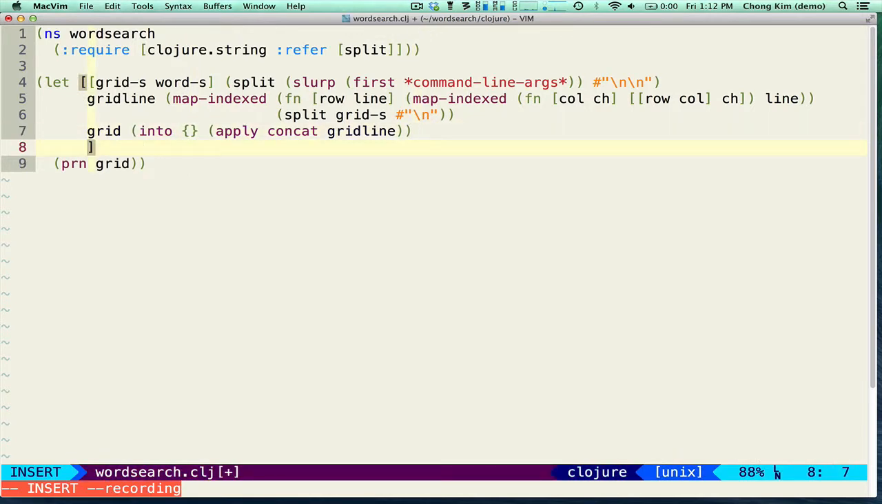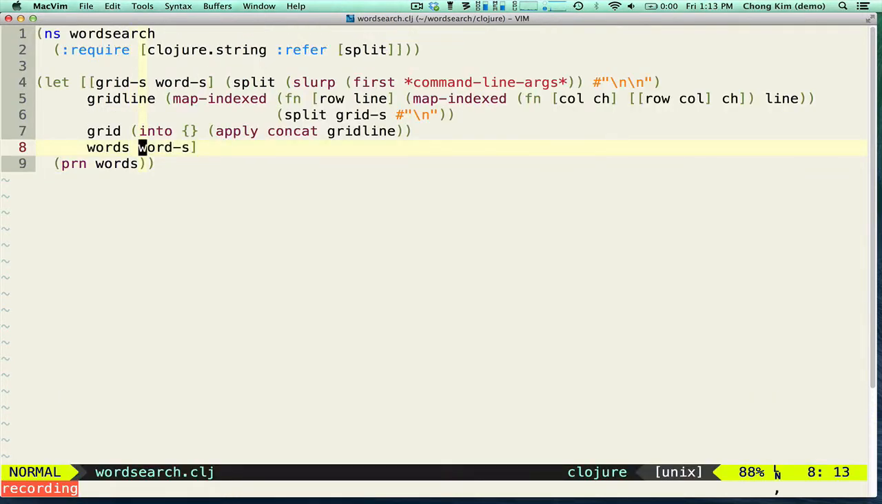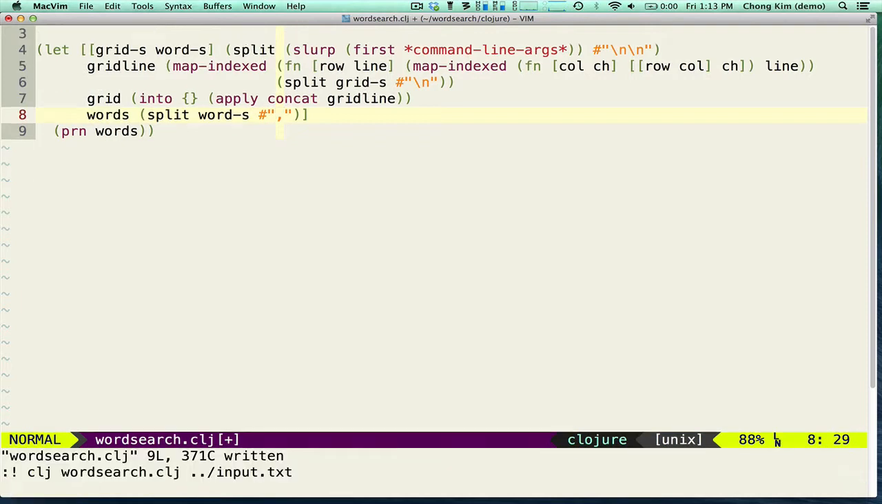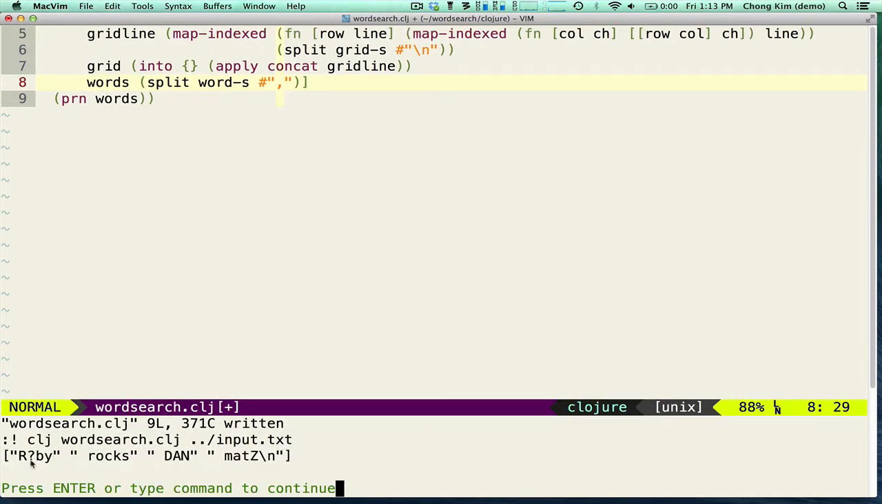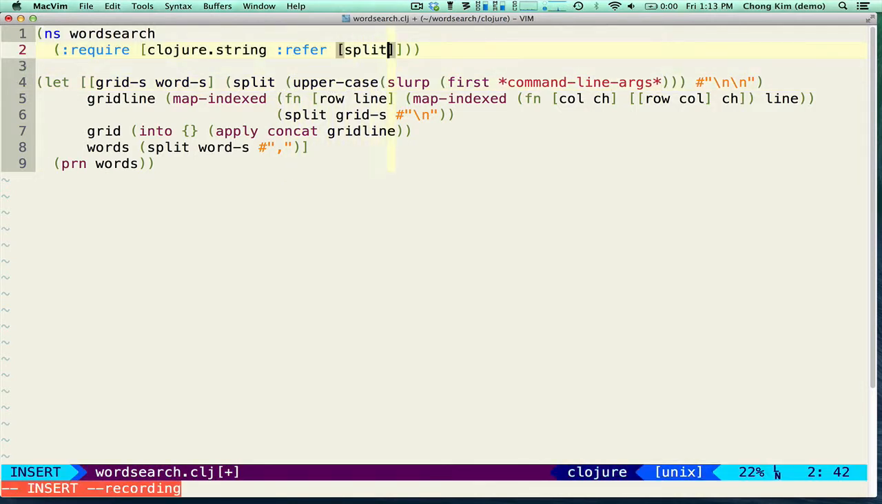Next is the words. So let's look at the words. Okay, this is one string, so we need to separate this by the commas. So you split on the commas. The first problem is that we have lowercase letters, and just to be consistent, we should make sure that all the letters are uppercase. We can actually do that at the very top. Slurp takes all the input, so we can just do an uppercase on this and include this here.